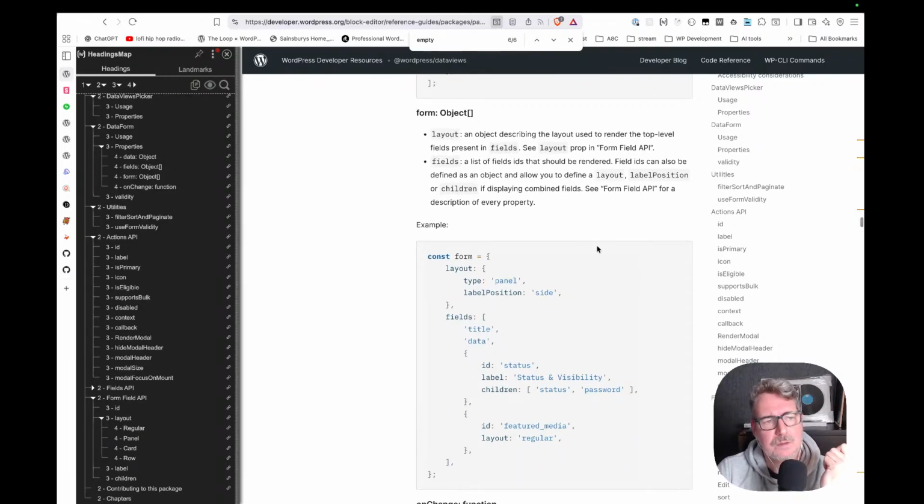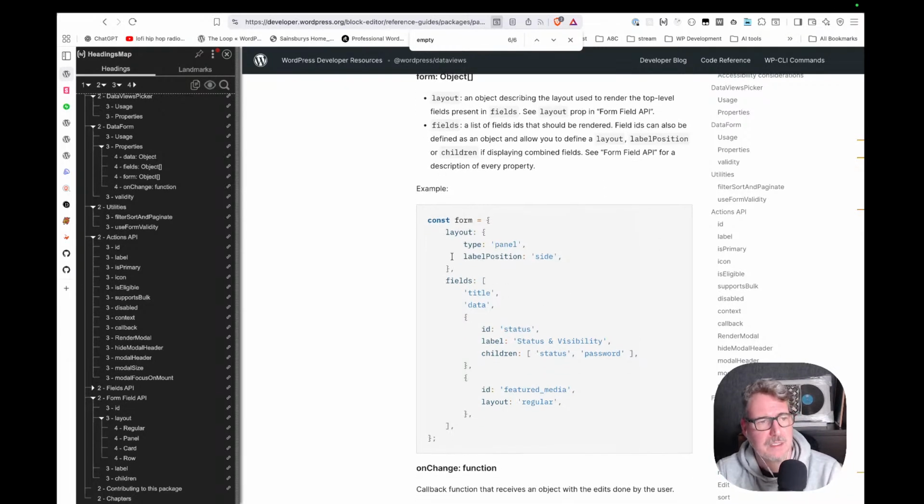Okay, form. An object describing the layout used to render the top level fields present in fields. See layout prop. And then fields, a list of field IDs that should be rendered. Field IDs can also be defined as an object and allow you to define a layout, position, or children. Okay, so we can define layout for all the fields, but then also for specific fields. So let's play with this a little bit.